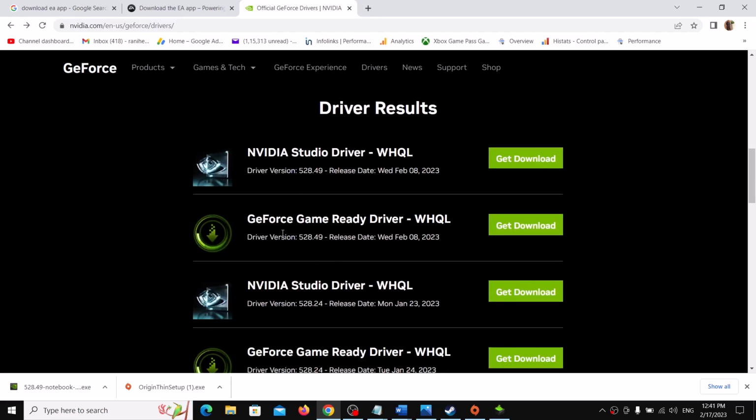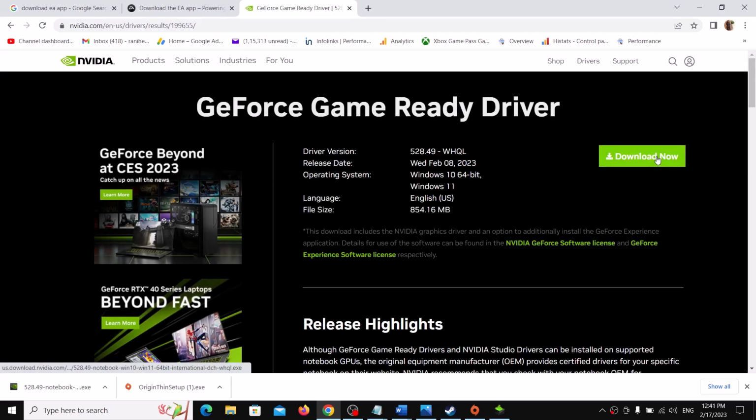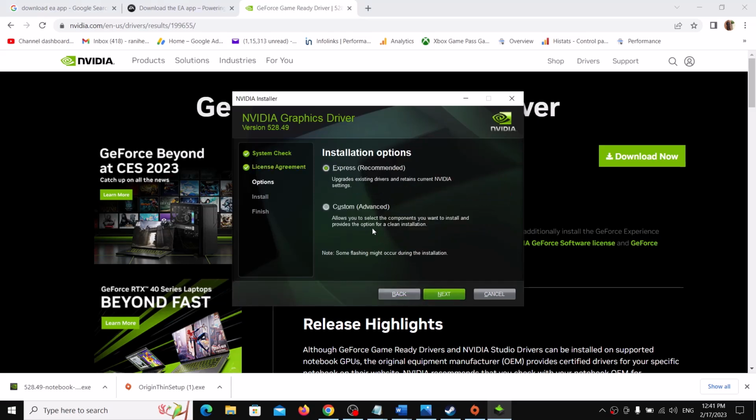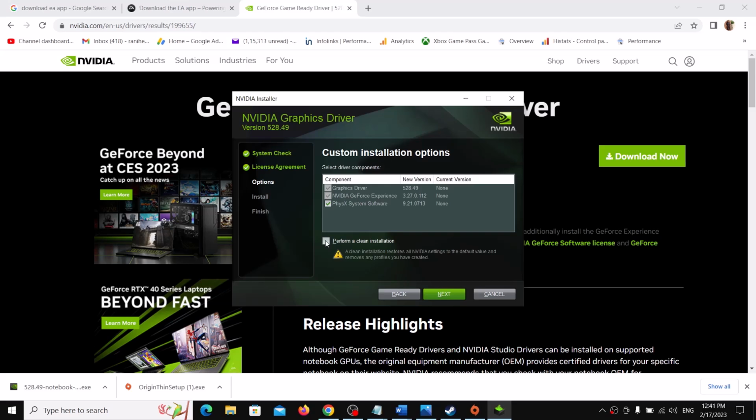The latest one right now, the GeForce Game Ready driver, is driver version 528.49. Click on get download, and then again click on download now. Once the download is complete, run this exe file, and then you will see this screen. Click on agree and continue, then put a check on the box which says custom, and then click on next, and then put a check on the box which says perform a clean installation, and then click on next. After the clean installation, restart your computer and then launch the game.